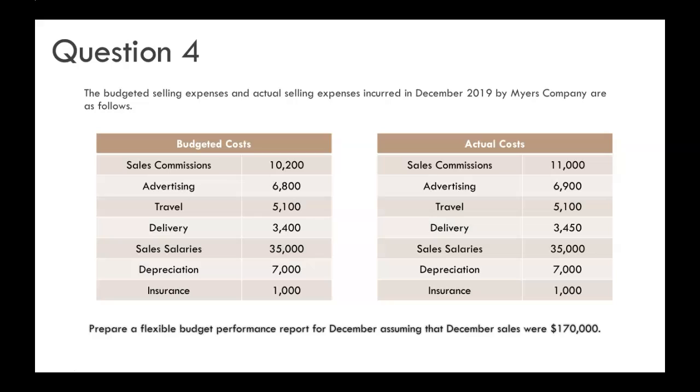Now, question number 4. We're going to need to prepare a flexible budget performance report for December. So we have some budgeted costs and we have some actual costs. So we were told that the budgeted selling expenses and the actual selling expenses incurred in December 2019 by Myers Company are as follows. So you'll see that they are slightly different, and some are the same, right? Our sales salaries, our depreciation, our insurance, those are all the same because those are going to be fixed expenses.